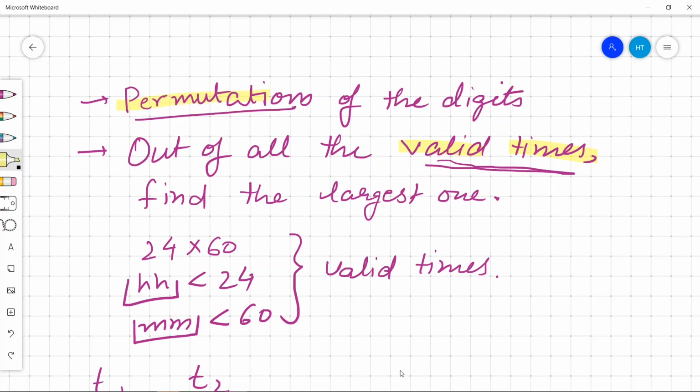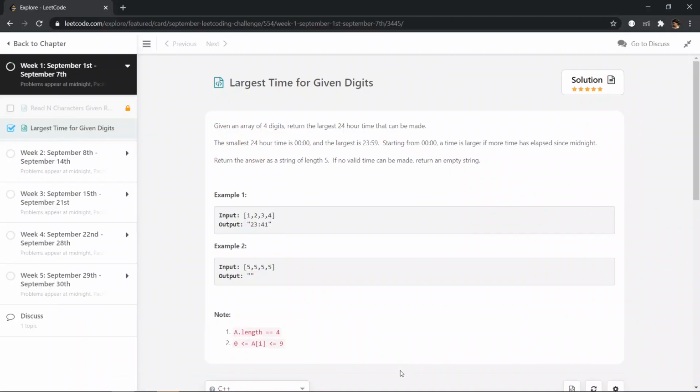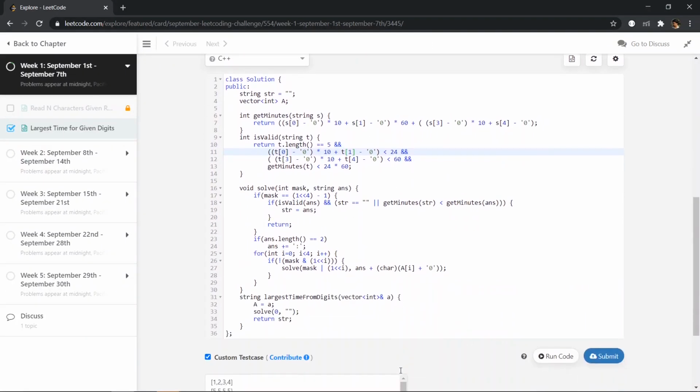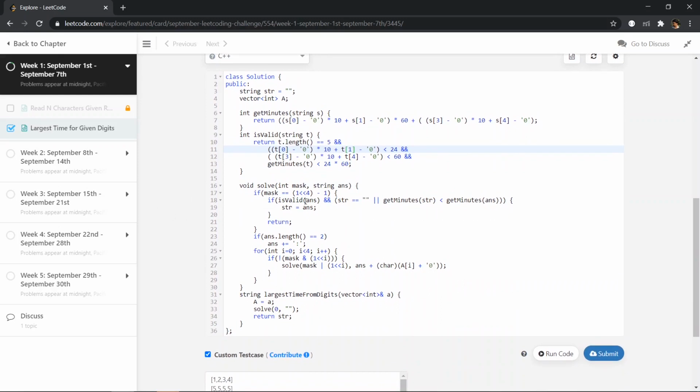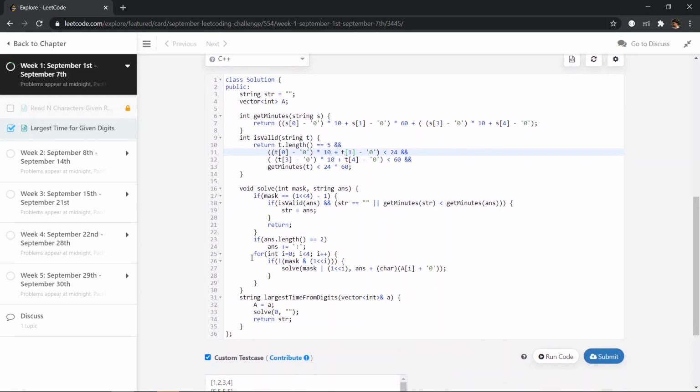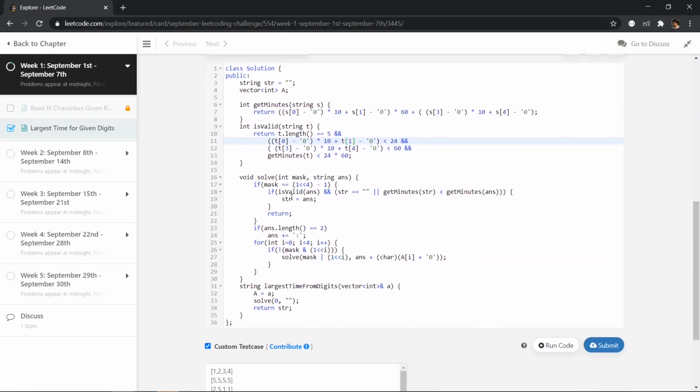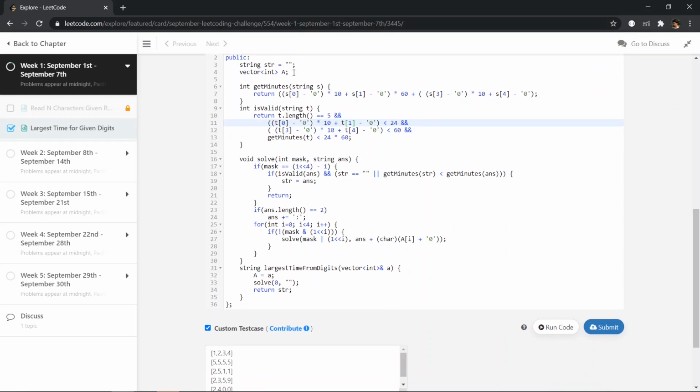So let's see how we can code this one. In this code, we are creating all the permutations of the numbers. If a number is not being used, we can add that at the end of the running answer, and in the base condition we are just checking if the running answer is a valid time, and if it is greater than the global answer. So at the end the answer will be the maximum.